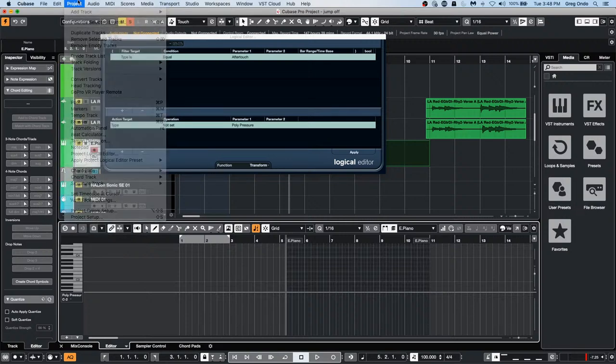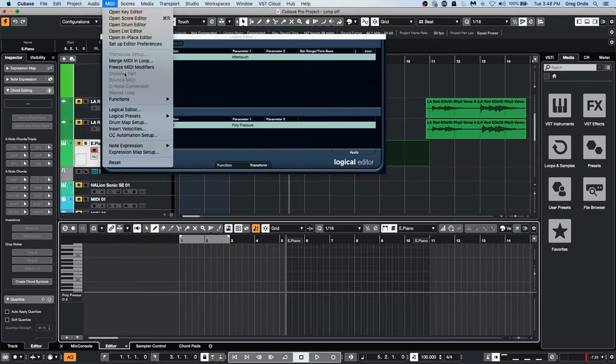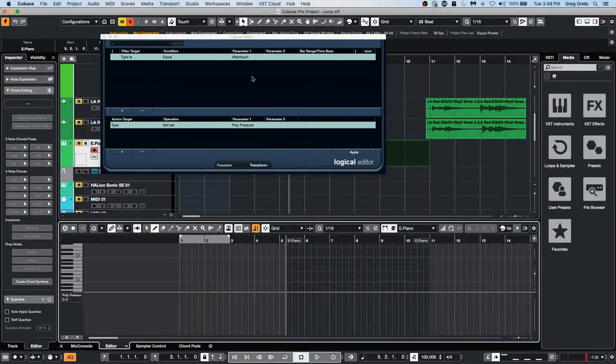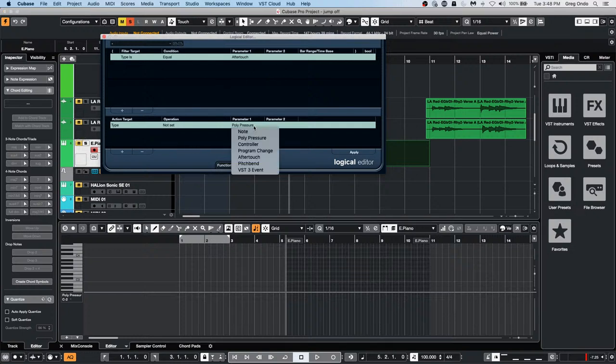Let me just look at this in the list editor, make sure. Okay, so try this in the logical editor. Try type is equal to aftertouch. You want the function to be transform. Type is equal to aftertouch. And then you want to transform the aftertouch information into poly pressure. So I think that will do it for you.